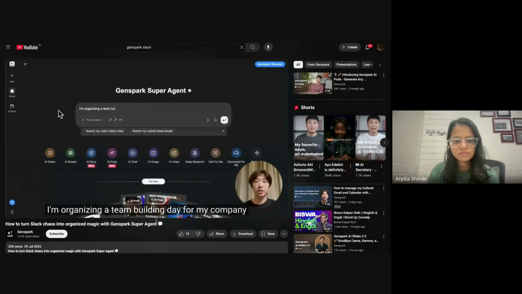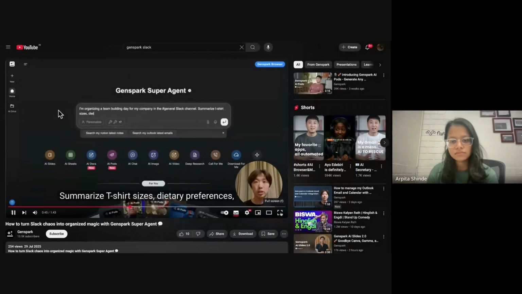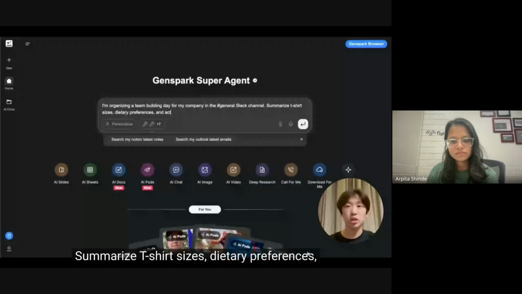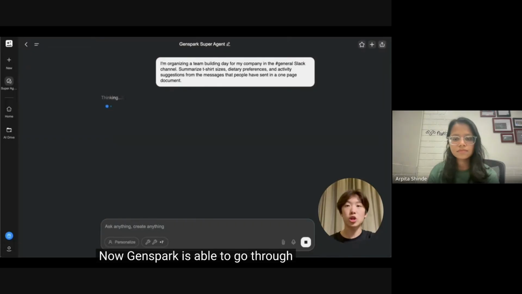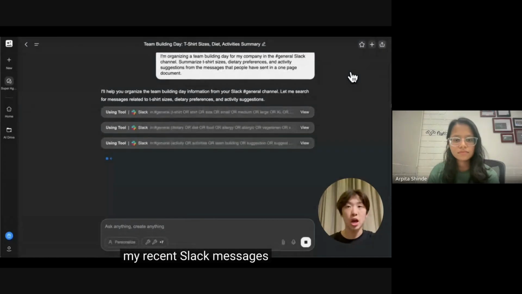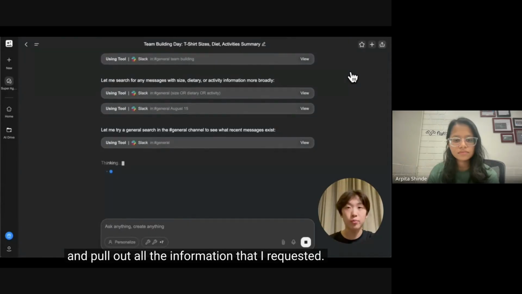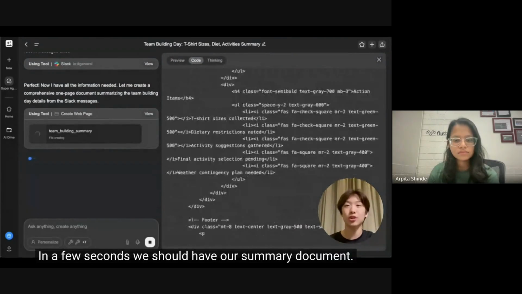I'm organizing a team building day for my company in the #general Slack channel. Summarize t-shirt sizes, dietary preferences, and activity suggestions from the messages that people have sent in a one-page document. Now, GenSpark is able to go through my recent Slack messages and pull out all the information that I requested. In a few seconds, we should have our summary document.